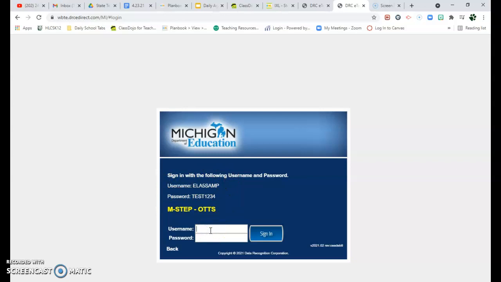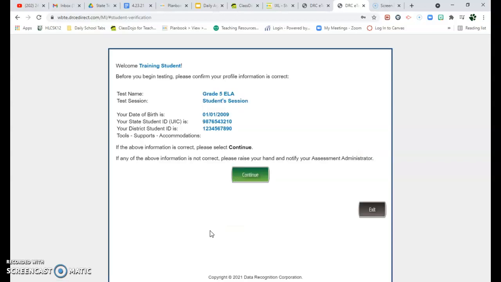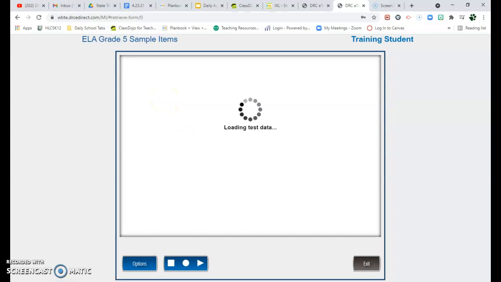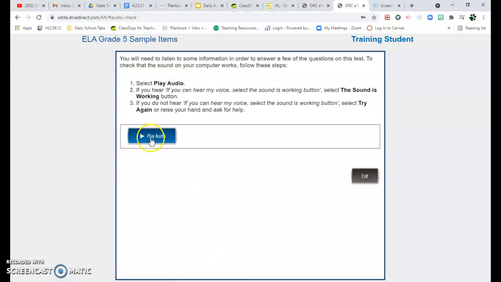So you're going to type in ELA 5 SAMP. And then for the password, it's test 1, 2, 3, 4. Then you're going to continue. Click ELA grade 5 sample items. It's going to prompt you through just like it was the actual test.